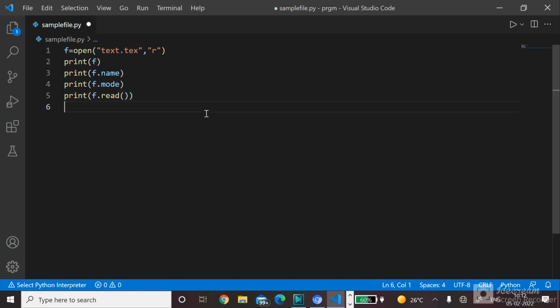The last important thing is to close our opened file. It will automatically close when the reference variable is reassigned with another file. But it's good practice to close the file after performing some operation with that file object. f.close().